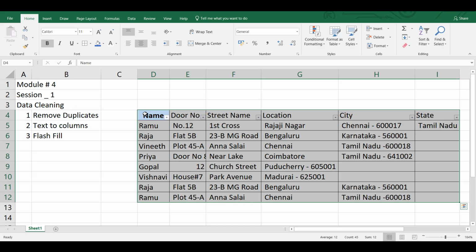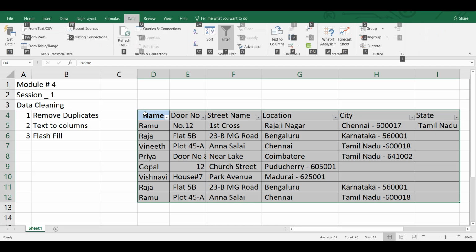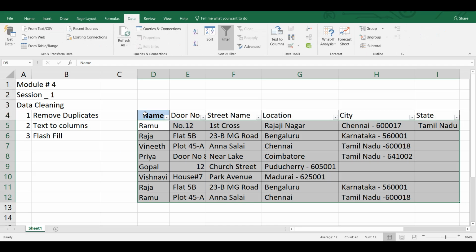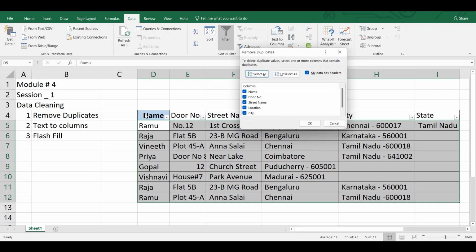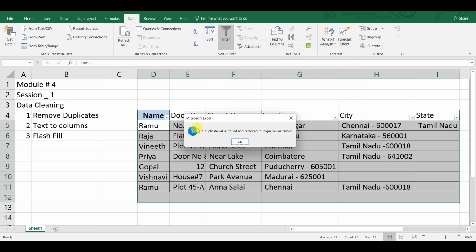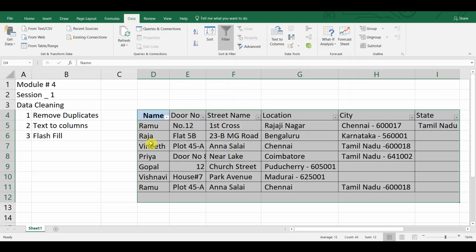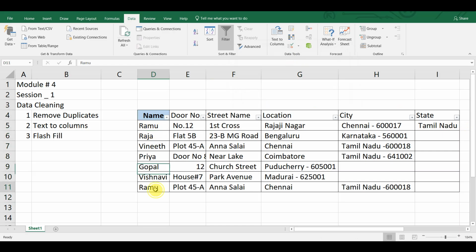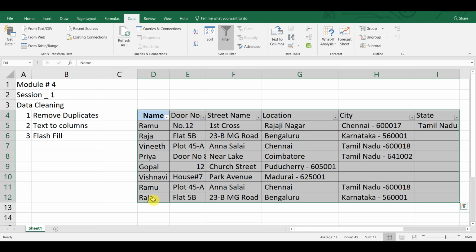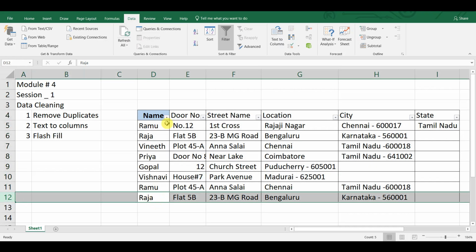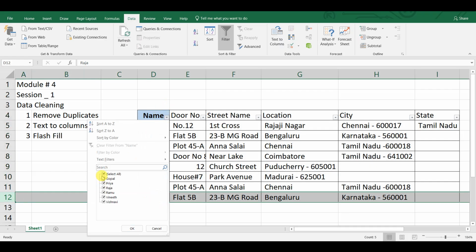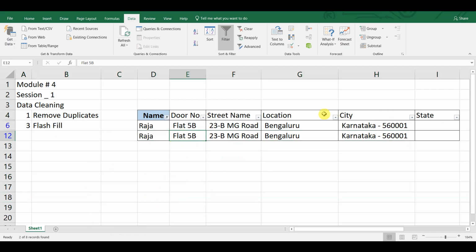So how can we do it? Alt A, in which you will go with M for remove duplicates. You are selecting everything. Click OK. See here, you got only one duplicate because we have selected all the cells, right? So now, where Ramu is here, okay, I will restore it back. We have Raja, in which both the Rajas are the same. See, both the Rajas are the same.